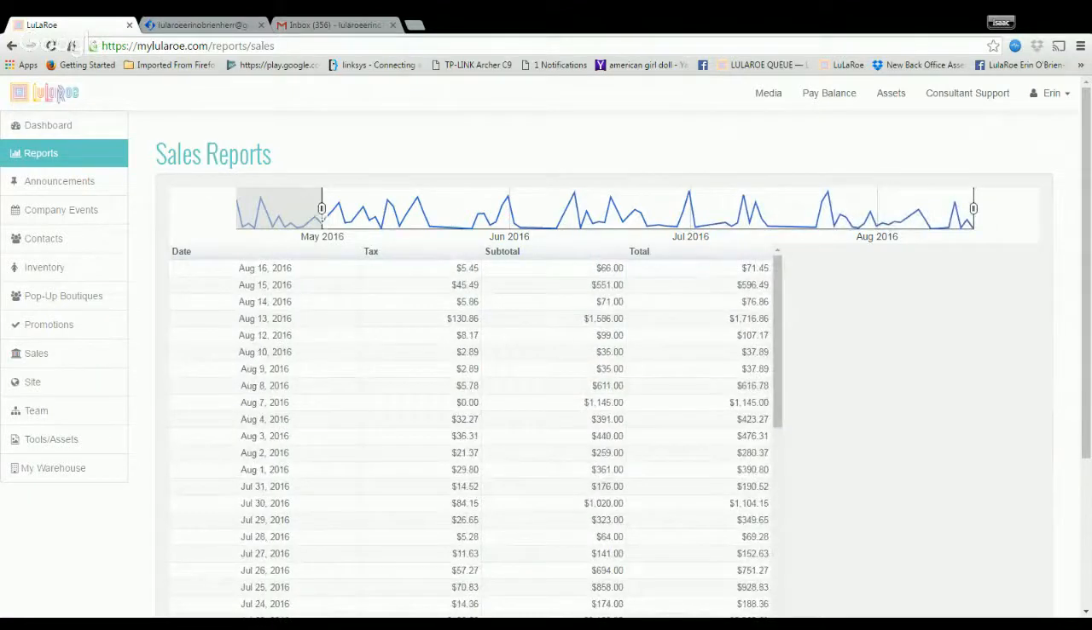So that will give you snapshots of your months. I think it only goes back like 3 or 4 months. I was playing around with it earlier, and I couldn't get it to go past May 2016. But anyway, this is your sales report.